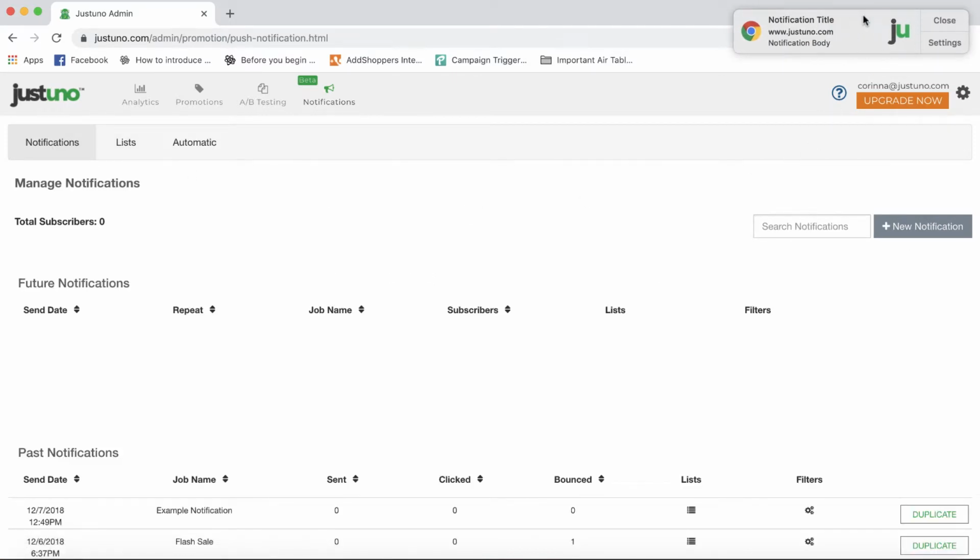Once your notification has fired, it will look like this in your Chrome browser. The look of the notification will vary based on your operating system and browser.